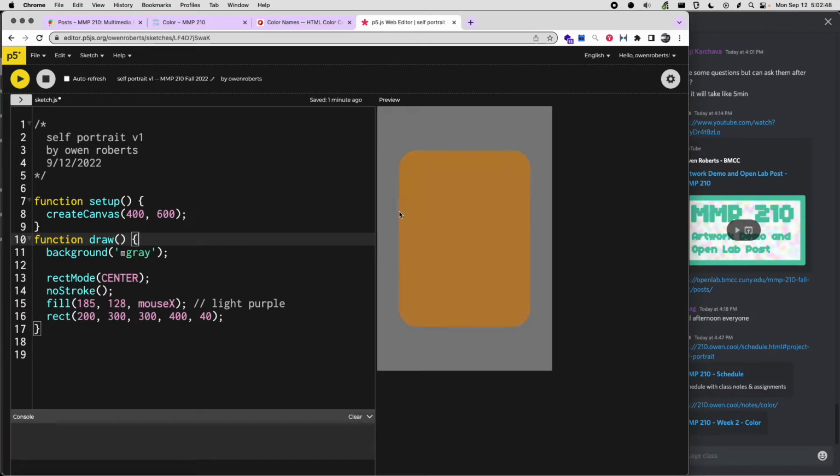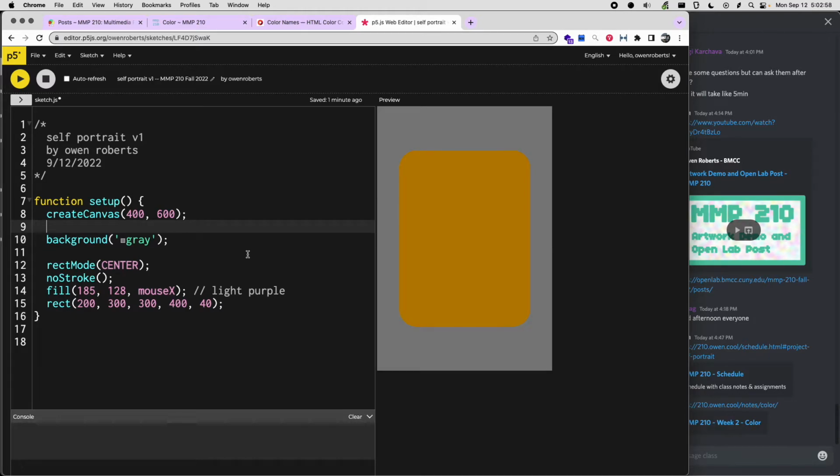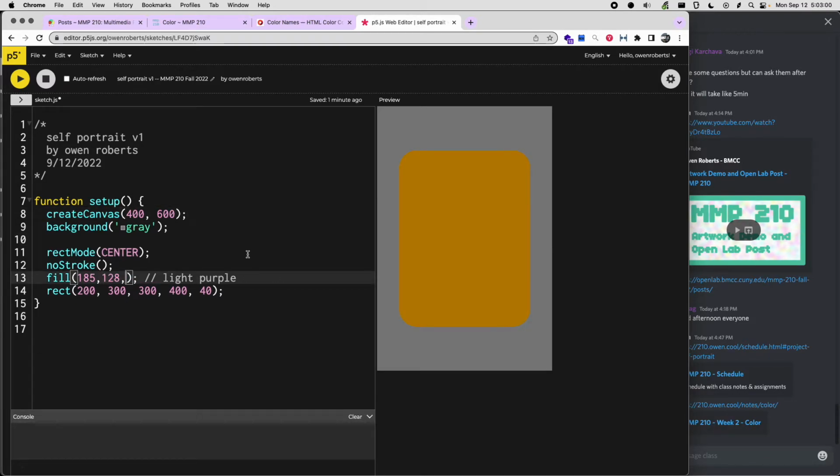Okay, so now see when I move the mouse, the color changes. So it's actually interactive now. It's pretty simple. It's really basic. We're going to learn more interesting ways to do it. But that's kind of what we're headed towards in a couple weeks. So anyway, let's go back to our original color.